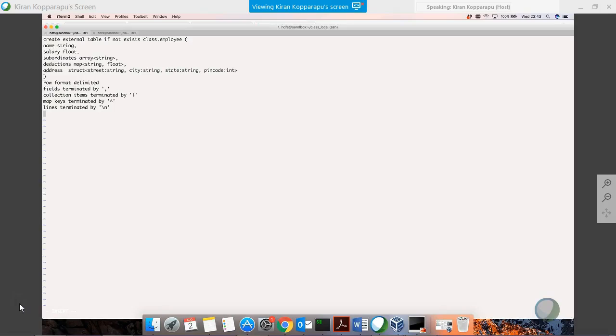And everything is the same, so I could define it as stored as text file. Even if you don't define stored as text file, by default it is a text file only. Even so, you could specify that the entire data is in text format. So this is how you could define a table.